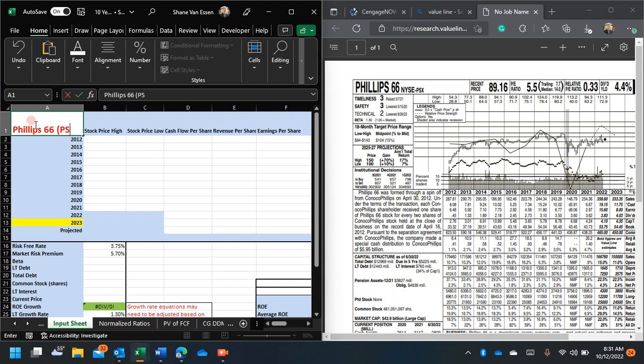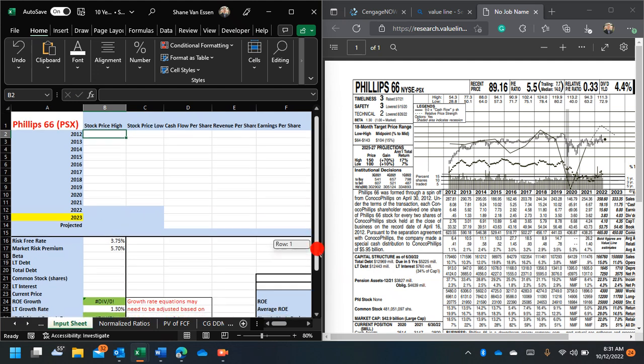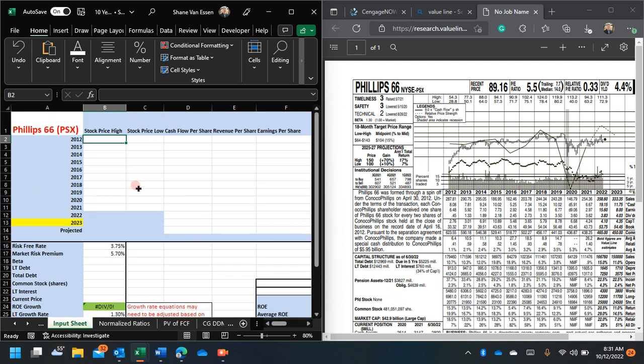I also like to put in the ticker symbol in parentheses to help people find it on different stock evaluation websites like Yahoo Finance or Fidelity, Zacks.com, or Value Line even. It's easy to search the ticker symbol rather than typing in the company name.